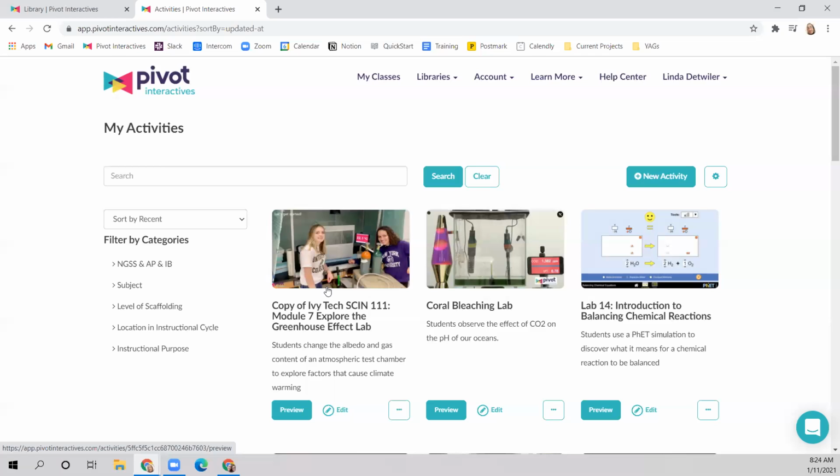I wouldn't even tell them that Pivot has a website. I would simply tell them in order to access the labs, they go through Canvas. Because if they don't, then you can get a linkage problem and the gradebook won't sync. So it's very important that your students do that.